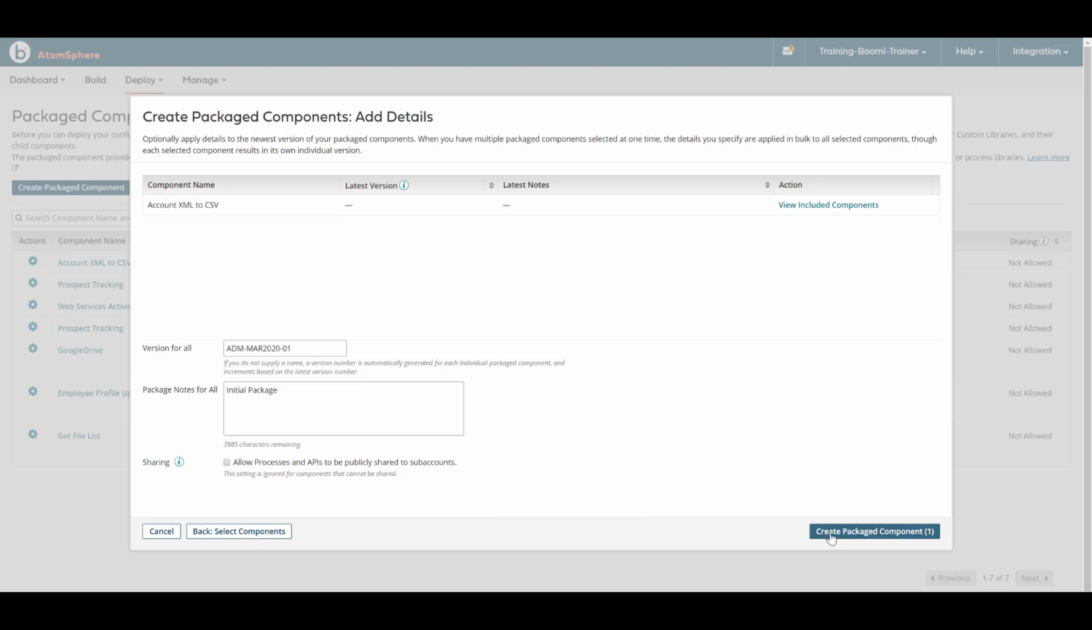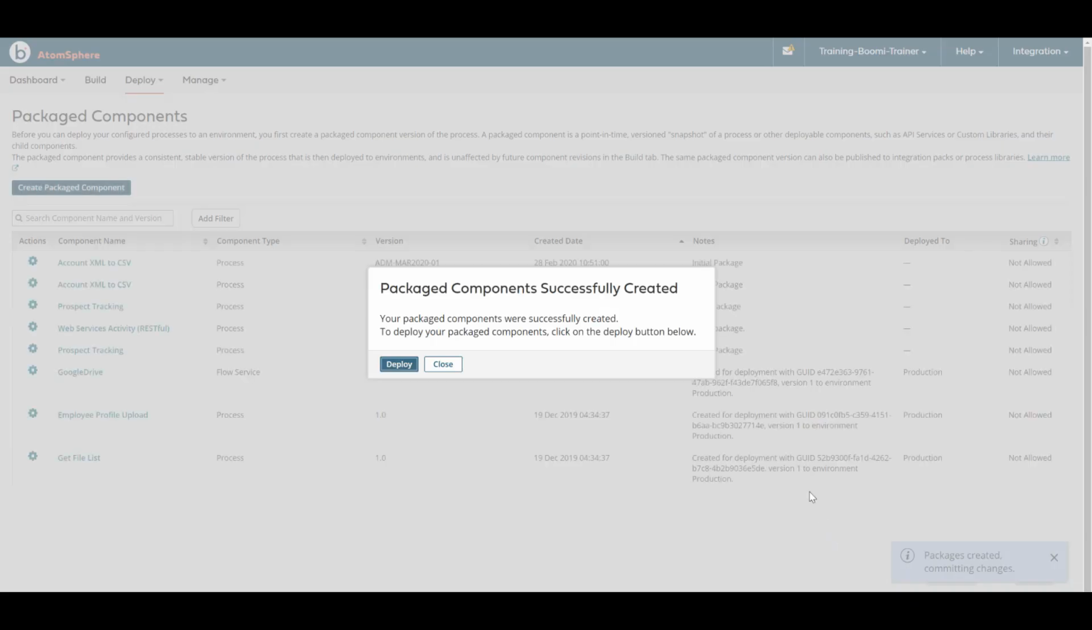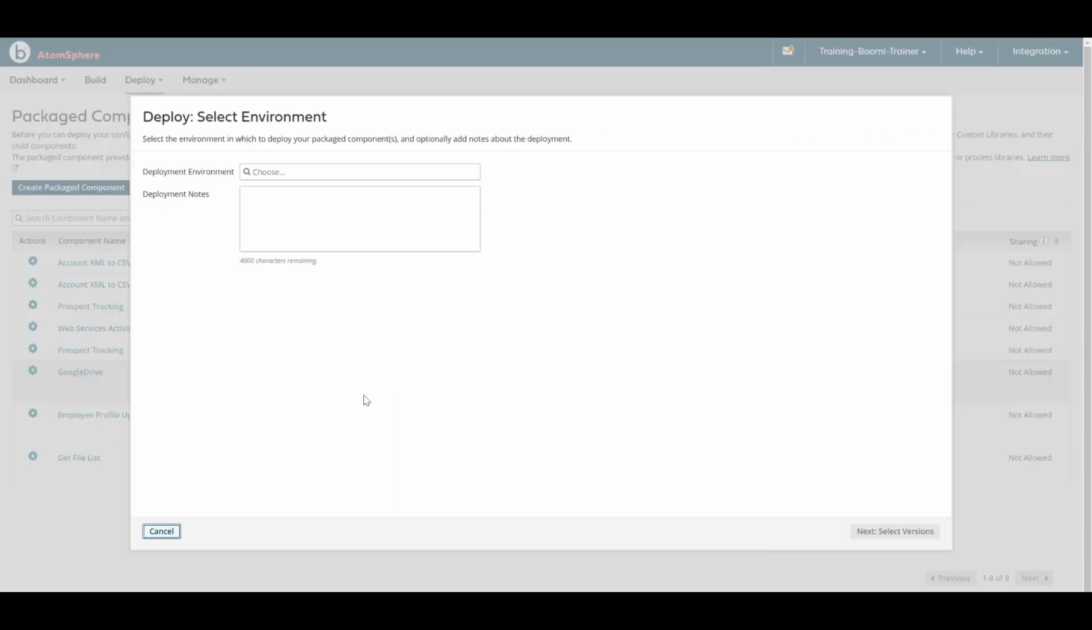Next, we'll click on the Create Package Component. Our package component is now created. It asks us if we would like to deploy it, so we'll click on the Deploy button. We need to select the environment that we want to deploy this in. So we're going to select the test environment. Once again, deployment notes are optional, however, we do request that you enter them, so we're entering in initial test deployment. We'll then click on the Select Versions button.